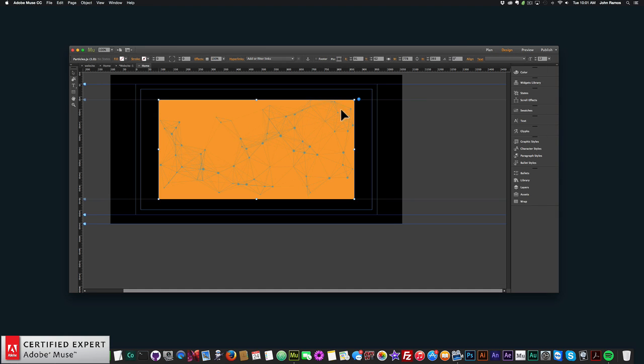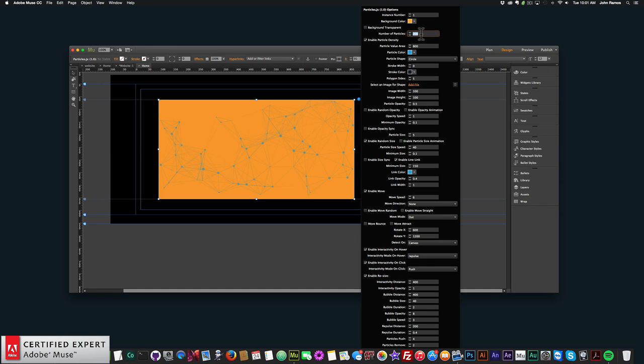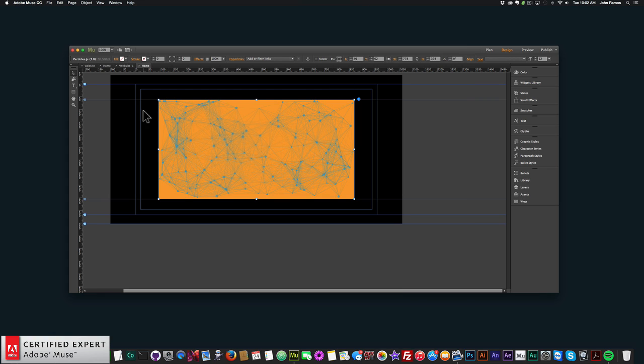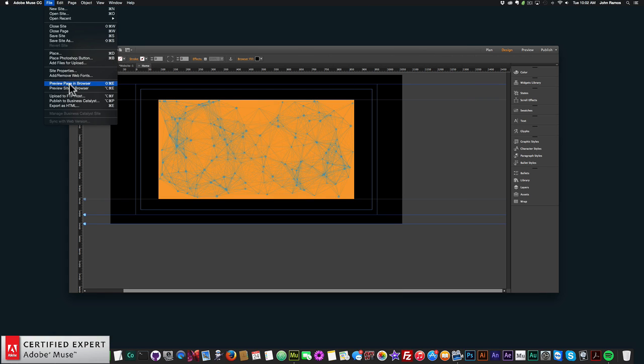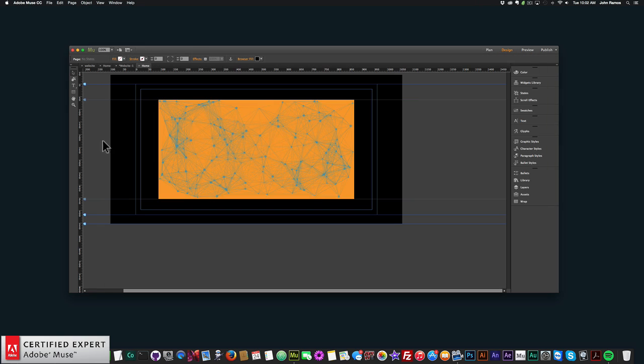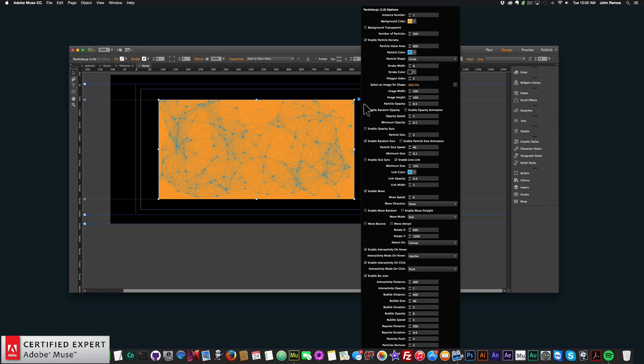Very good. If I were to go to, let's say, 500, the computer or the browser would need to use quite a bit of processing power. So I'll go to Preview Page in Browser, and it's still fairly smooth, actually. But yeah, you can work with it and just see how many particles you want for your effect. So I'll say 80 for now. The default starts with 80, so I'll leave it like that.